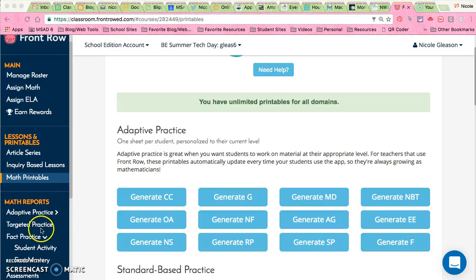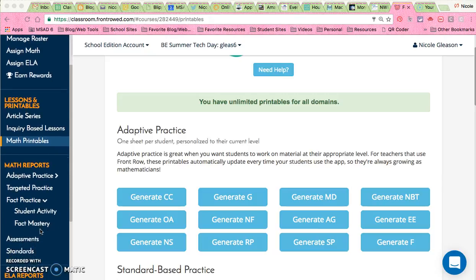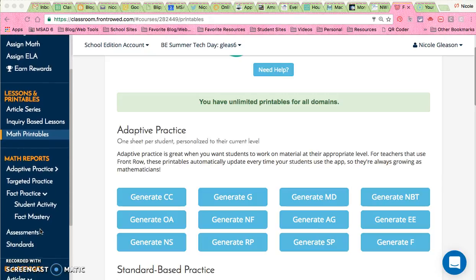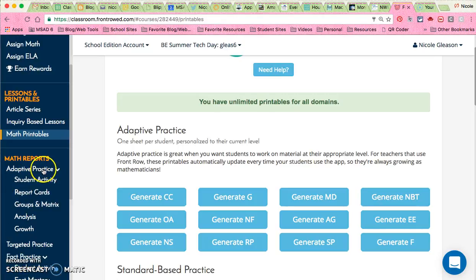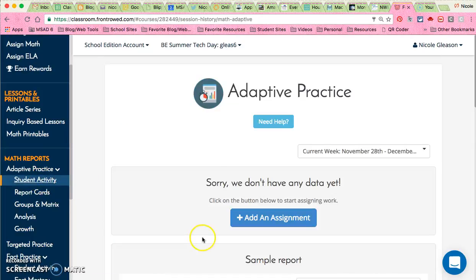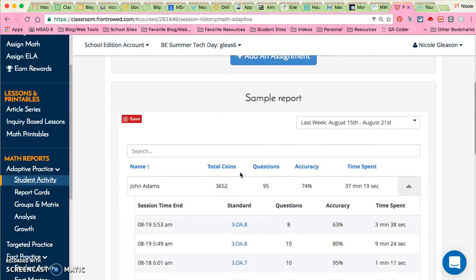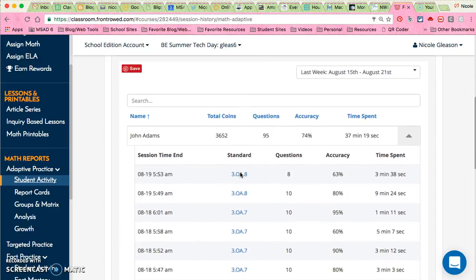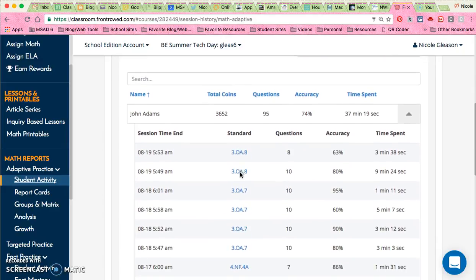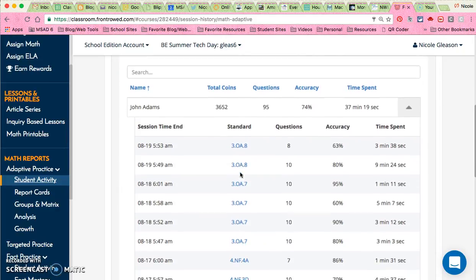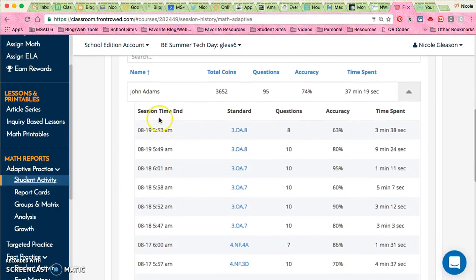I want to show you some of the math reports and ELA reports that you can get with Front Row. First one is adaptive practice, and it has several reports within that. If you click on student activity, then you can see what your students are doing at the time. This is a sample report because I don't have anything in there at the moment. So you can see how much time they've spent, what standard they're working on, questions that they've done, their accuracy, and how much time they've spent.